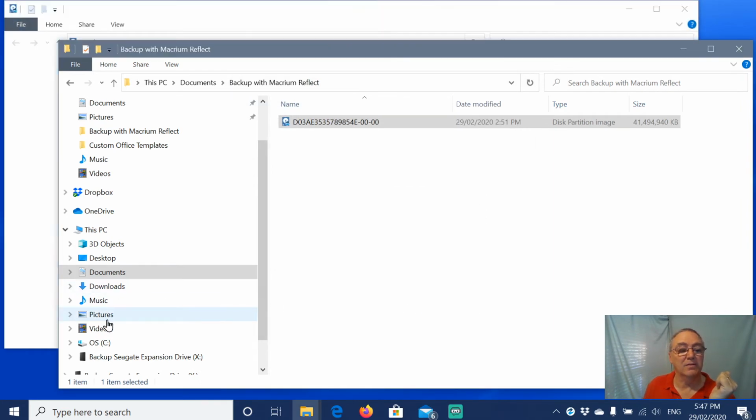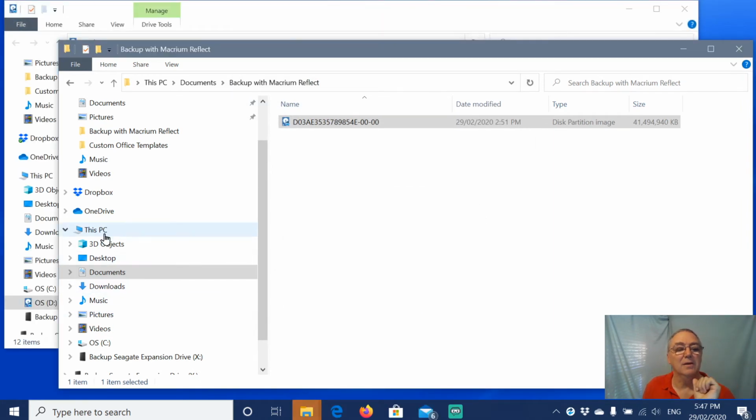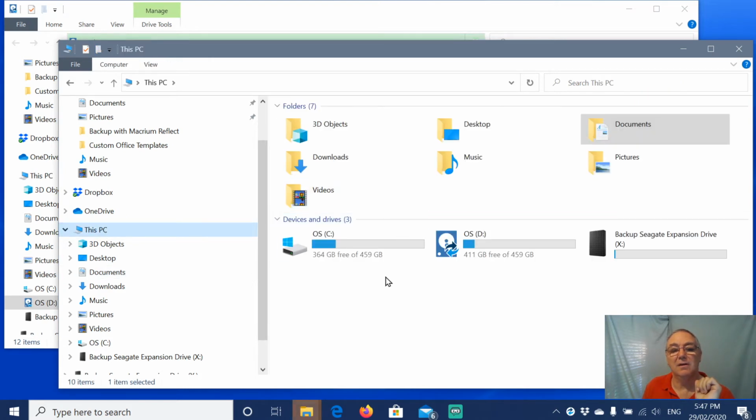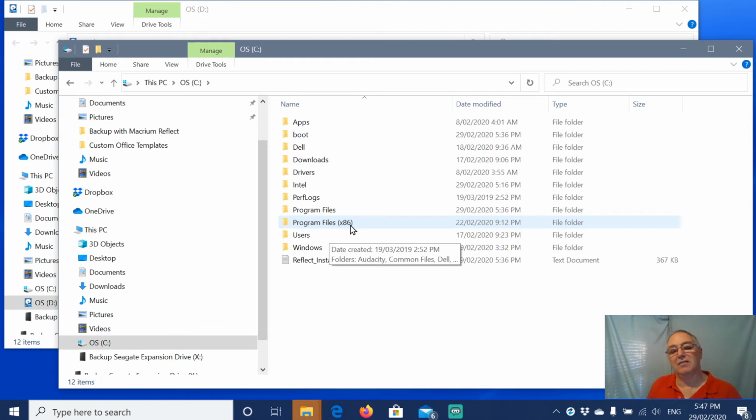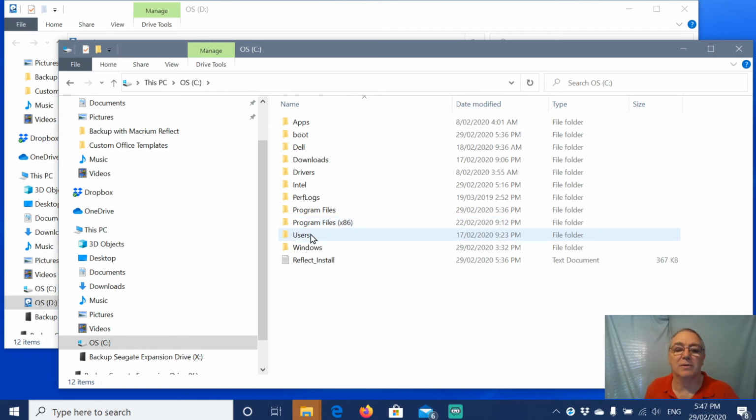Now what happens is that mounts, when you've got a partition, it's called mounting when you're mounting an image, okay? So it mounts it as a drive. That's my true C drive, and this is the mounted image. So let's have a look at what C drive looks like. Apps, boot, Dell, Dropbox, program files. x86 means they're 32-bit programs. Here is users, and that's Windows.